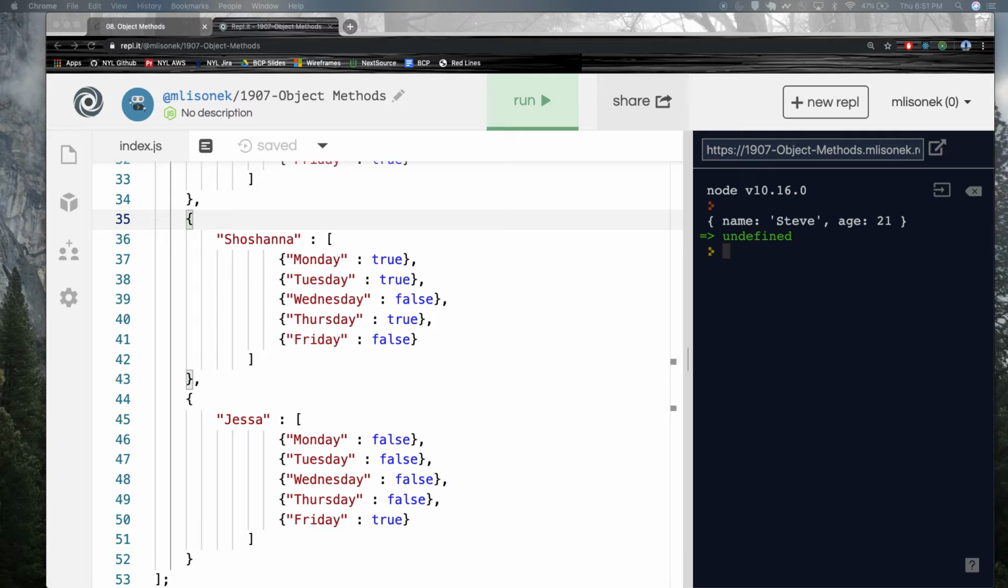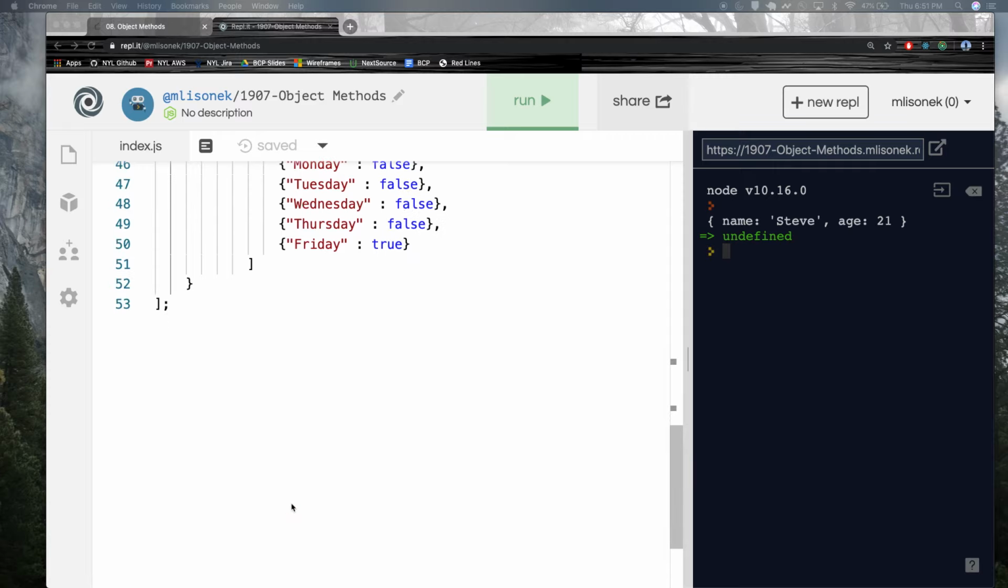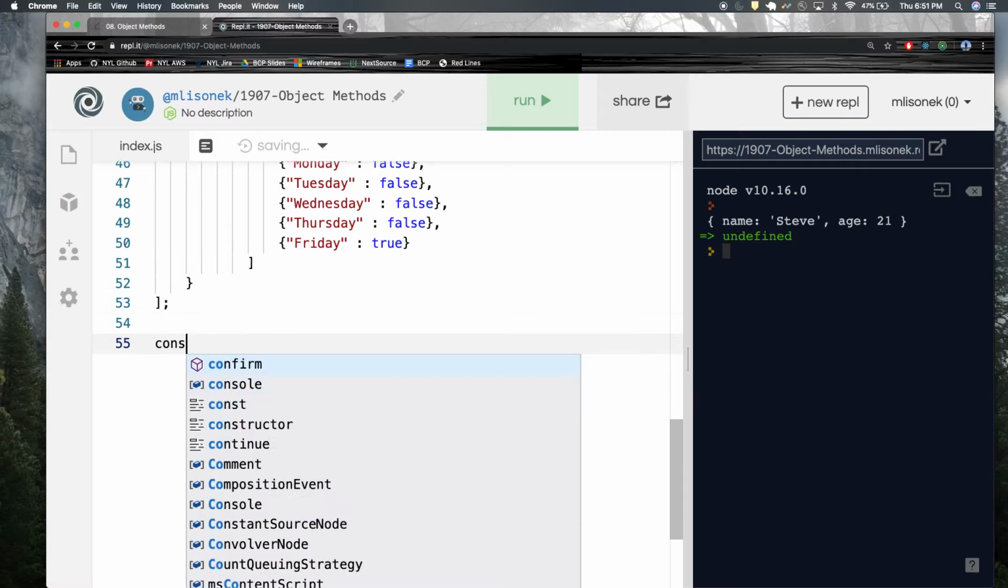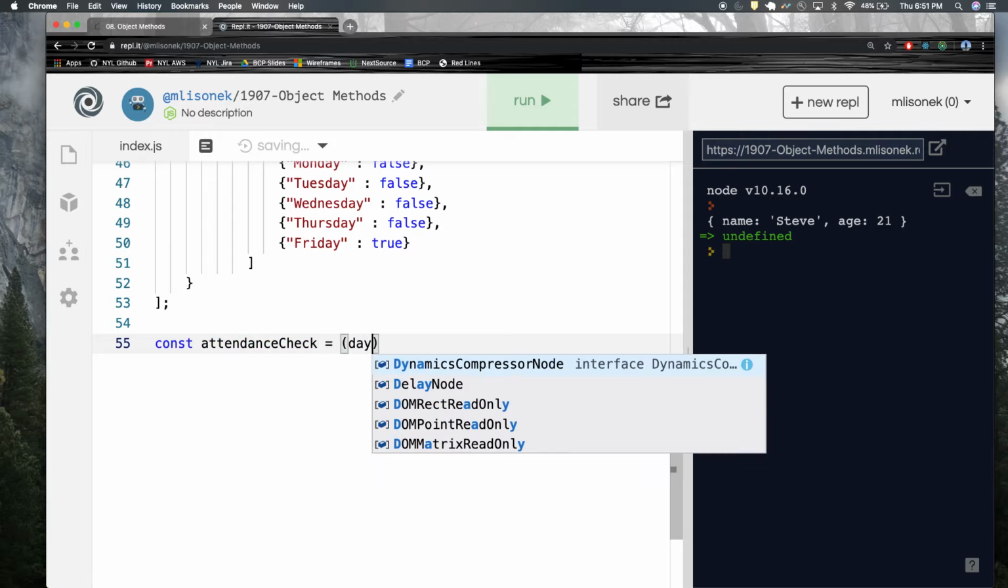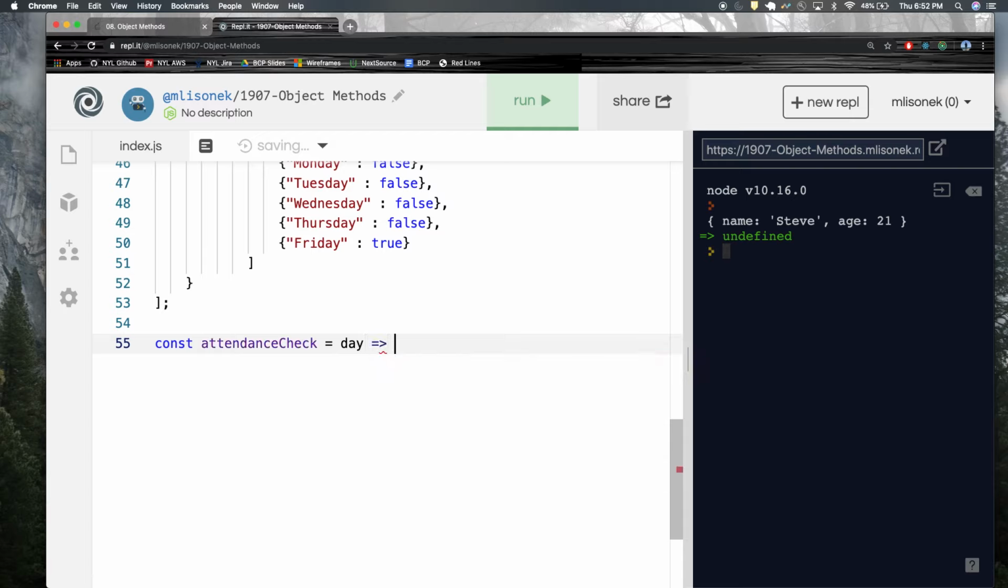So, what do they want you to return? They're going to pass in, so I say const attendanceCheck, right? And they're going to pass in a string, a day. Oh, whoops. They're going to pass in a day.